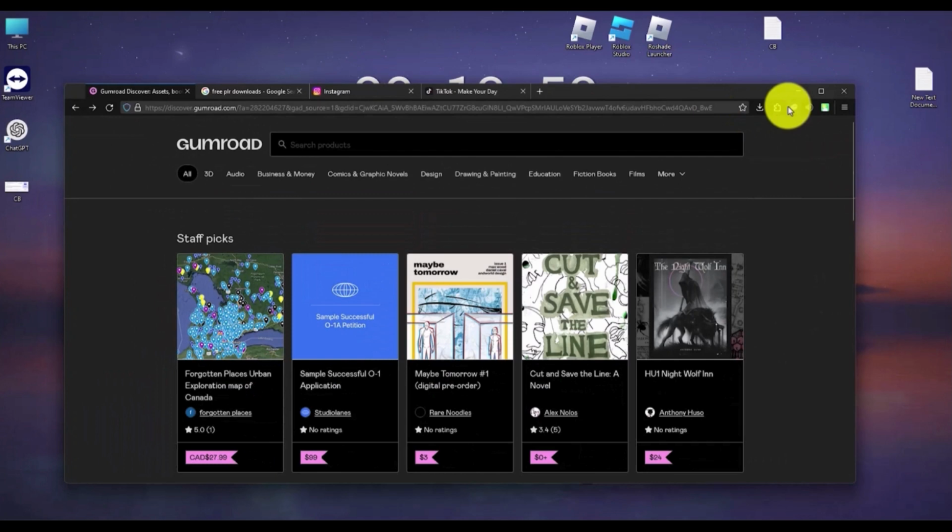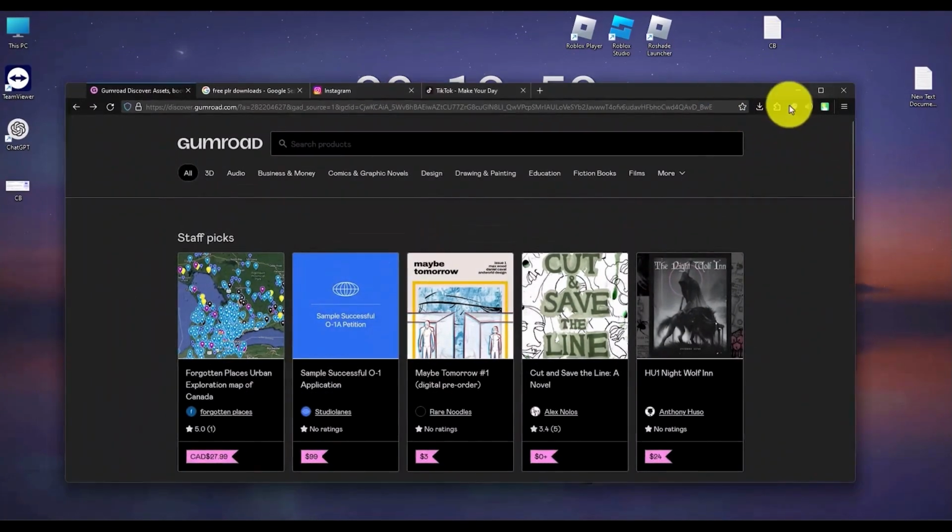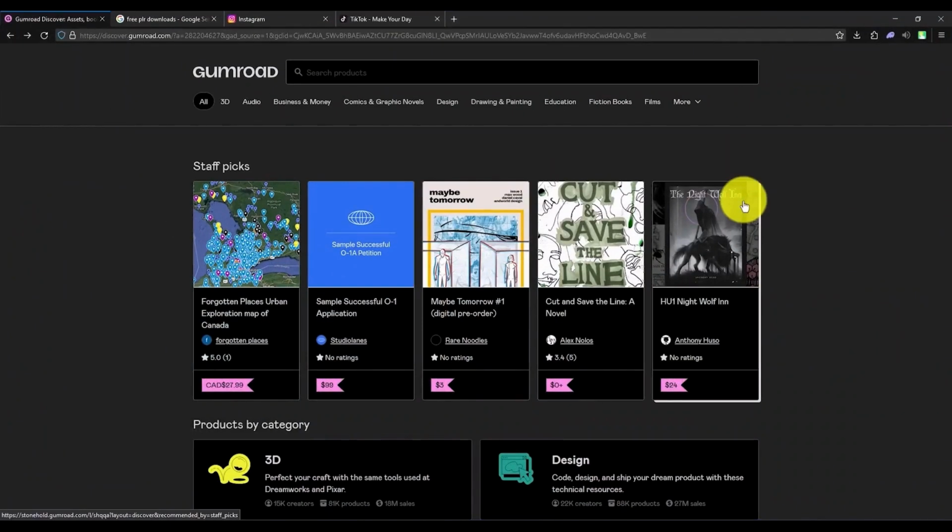Hello. In this video, I will show you how to claim free money from Gumroad. Now, it's a very easy process. The process that we are going to use is to create PDFs and then sell our PDFs through different platforms to earn money.